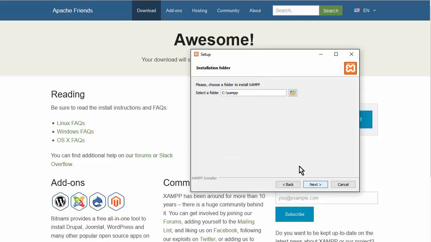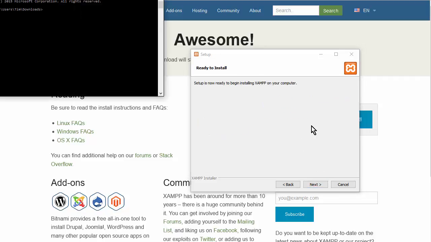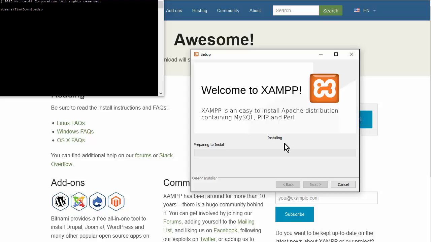Click Next. Okay, now I've got this going in C:\xampp, so I don't have to worry about it because I don't have it going in Program Files. But if it is in Program Files, just change it to somewhere else. Let's click Next. Okay, this talks about Bitnami, where you can put some pre-installed things in XAMPP. Let's click Next. And it's just doing a little thing with the command window there. And there we go. Okay, so we'll just wait for this to install.